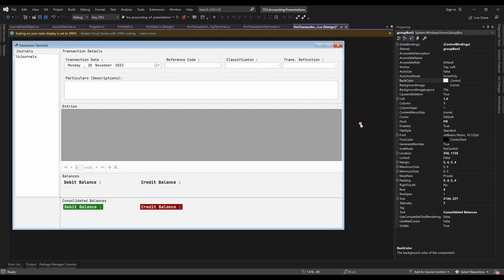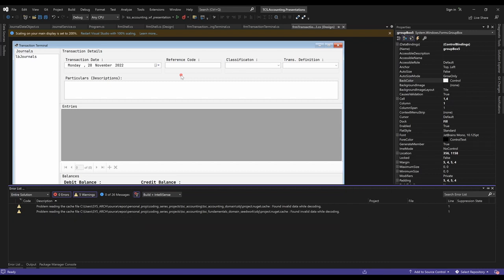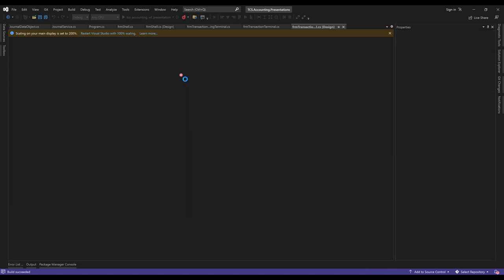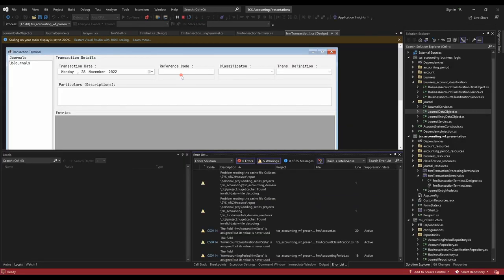So let's go ahead. We've done that now. We can save this and go check it in product and in runtime, how it actually looks at runtime. So let's just monitor this. So we have this here. Let's come to the transaction terminal and have a good view of it.